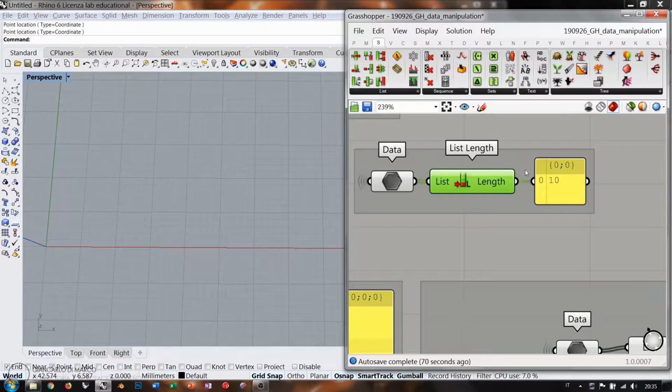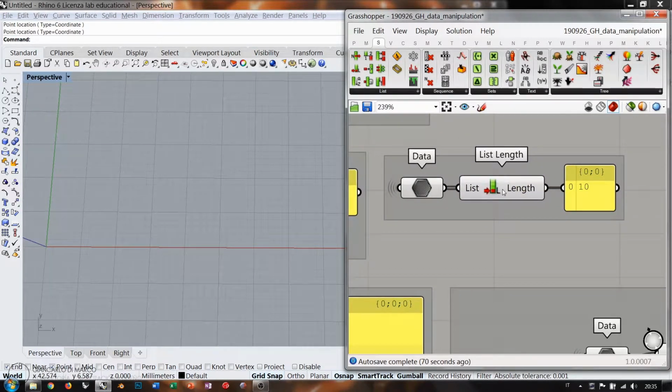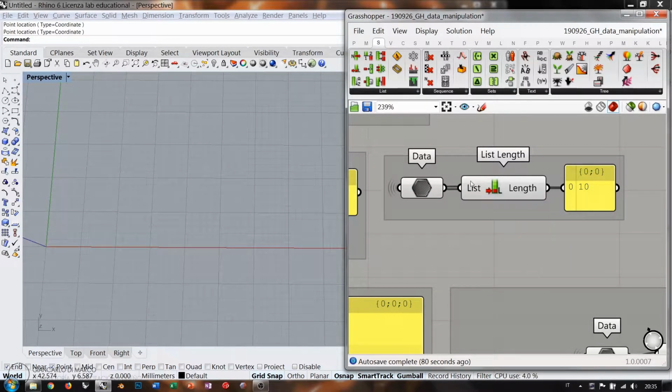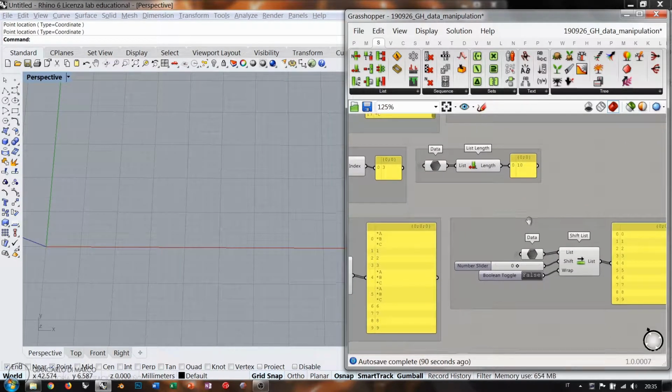List length is basically useless to comment on, because you can see that it's pretty straightforward. You have a list. This counts the number of items that you have in the list. So it's a list from 0 to 9, so it has 10 items inside, and that's it.